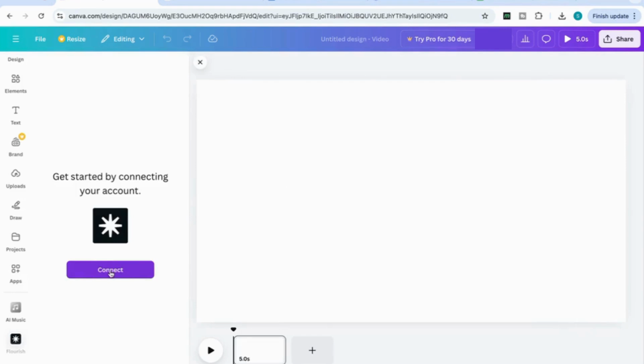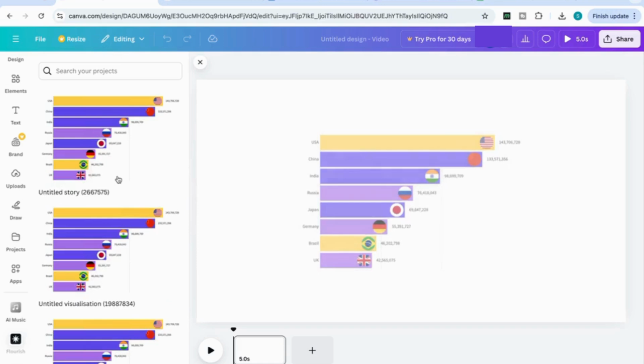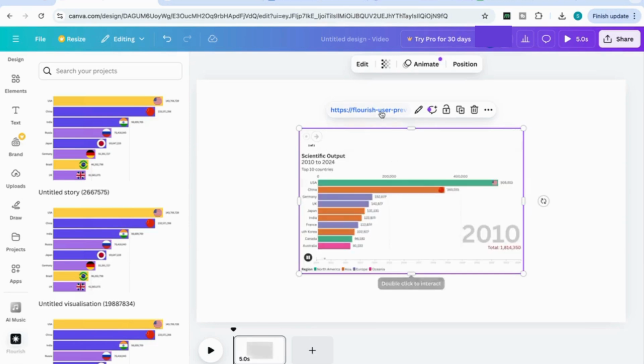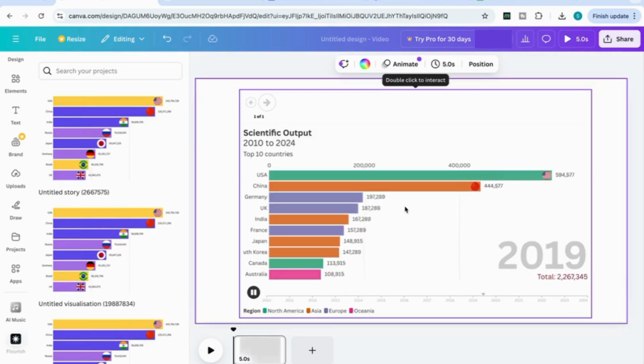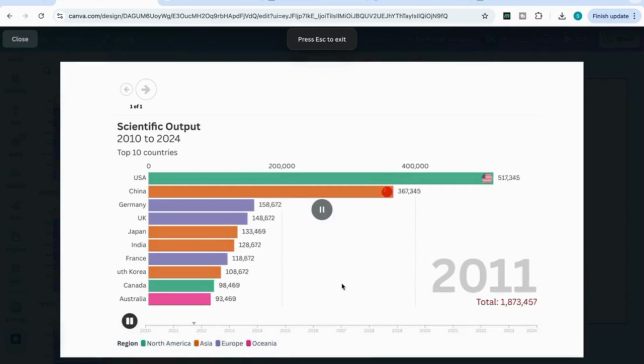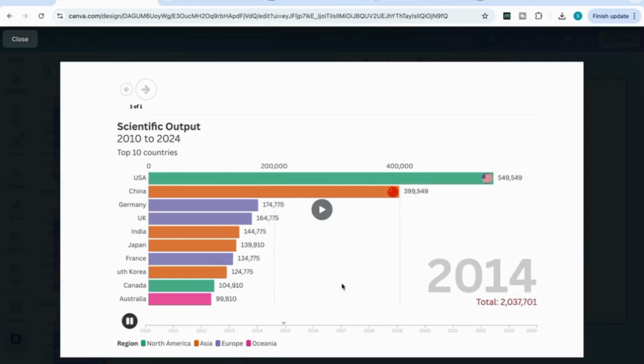And then it will ask me to connect it to Canva. So I'm going to connect. Okay, and I'm going to take my chart. And now you can see that I can use my racing bar graph as an animation through Canva. And then if I play this full screen, then I can have the animated version. So this is a really nice way to create really interesting, visually appealing, animated graphic representations of your data.